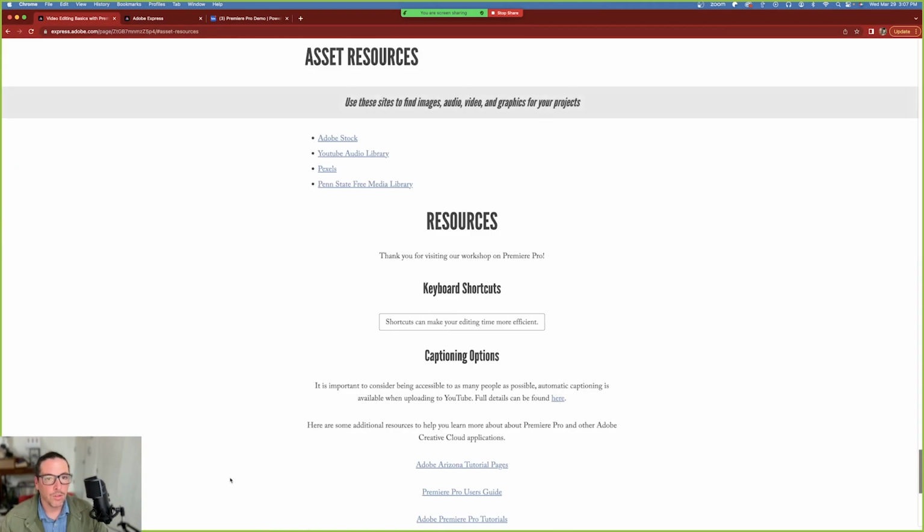And at the very bottom, there's also an asset resource link where there's a link to Adobe Stock. So all of the University of Arizona Creative Cloud licensed folks have unlimited image, photograph, and vector graphic licenses. So you can go and download some assets for your video. But we don't have audio and video for free, but you can request those if you shoot us an email: adobecc@arizona.edu.